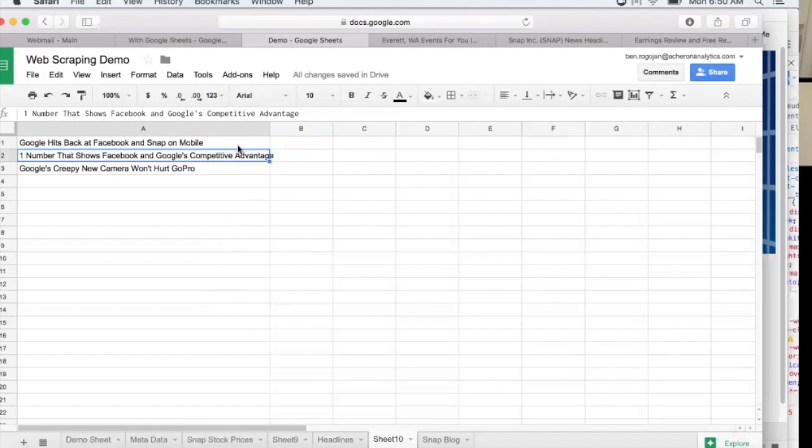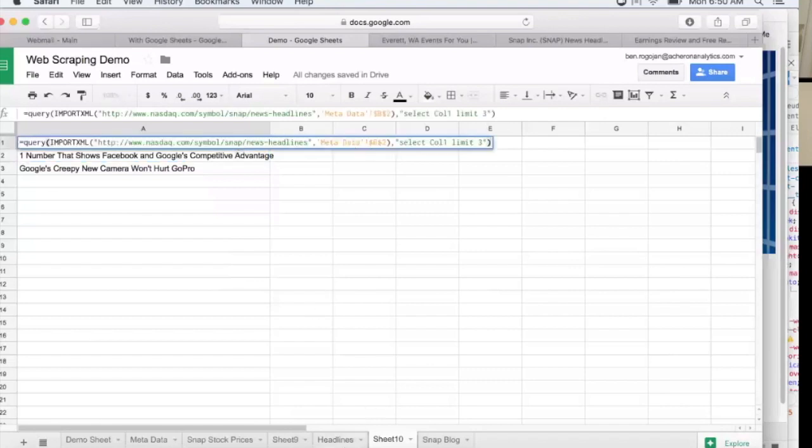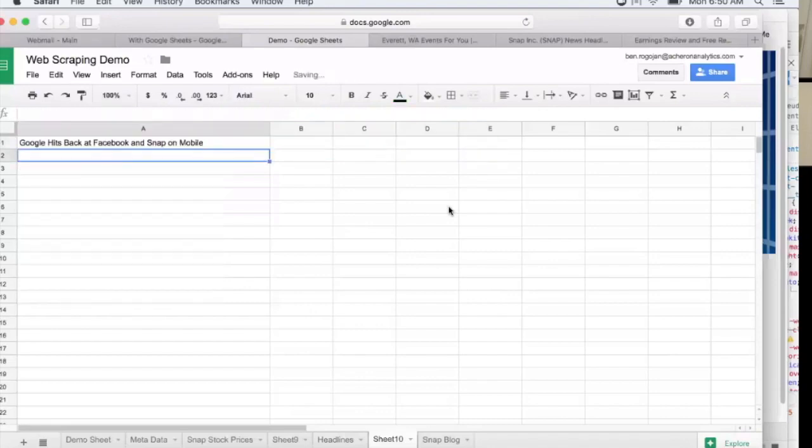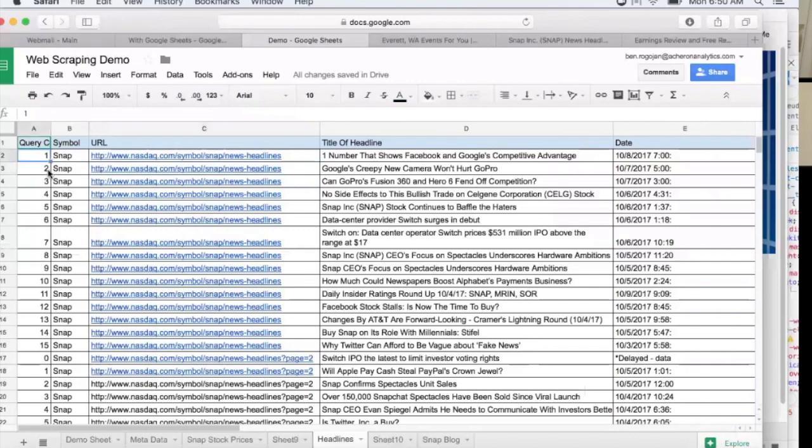So that's a nice little thing that I found, if you're trying to control what's coming in, like on the headlines sheet, I actually limited it to 1. And I have this number to tell me how much I'm offsetting it, so it just goes to the next page or the next headline.